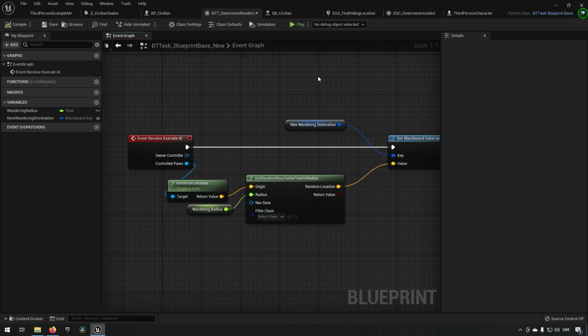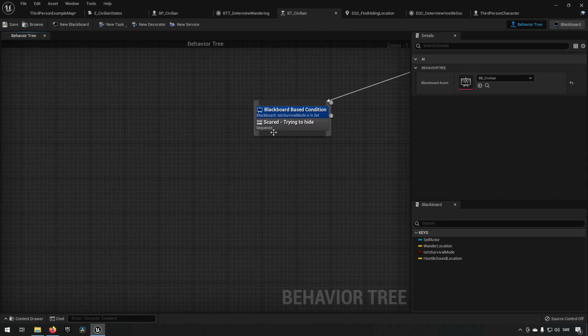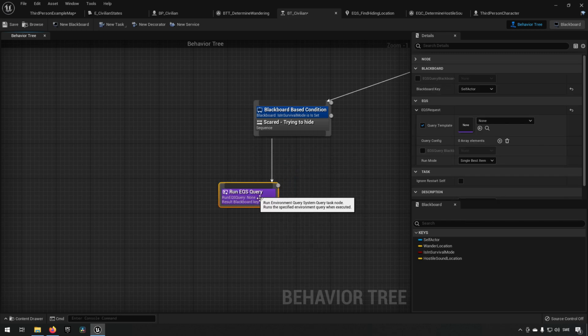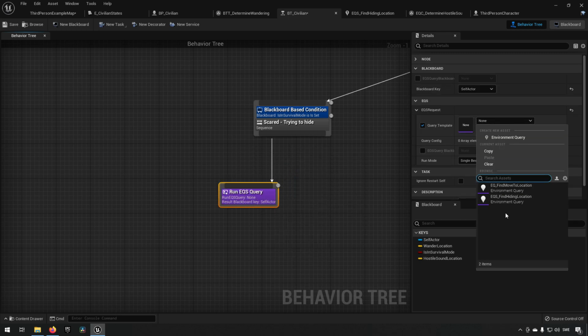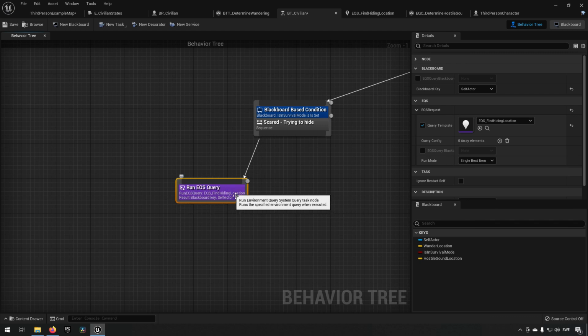Let's see here. There. And we can run our EQS query here. And it's called... what did we name it? Right, we need to choose an EQS query, and from here we choose the name. So hiding location over here. Now, this in itself will then provide us a different Blackboard key, or a Blackboard key to make use of for where this location is.